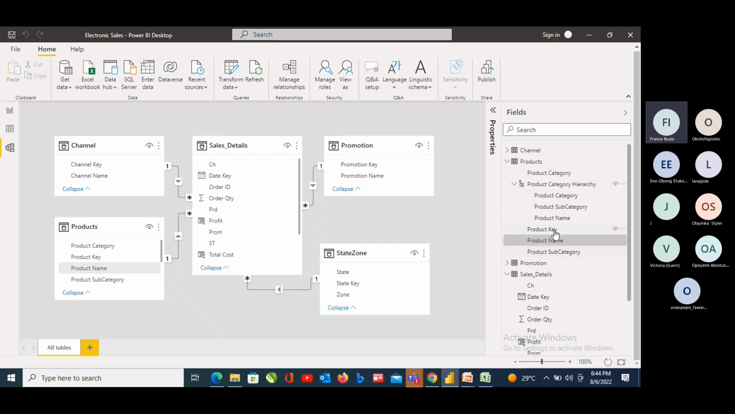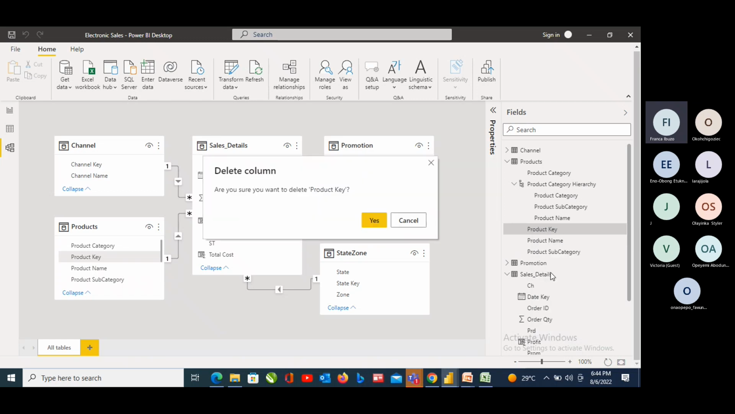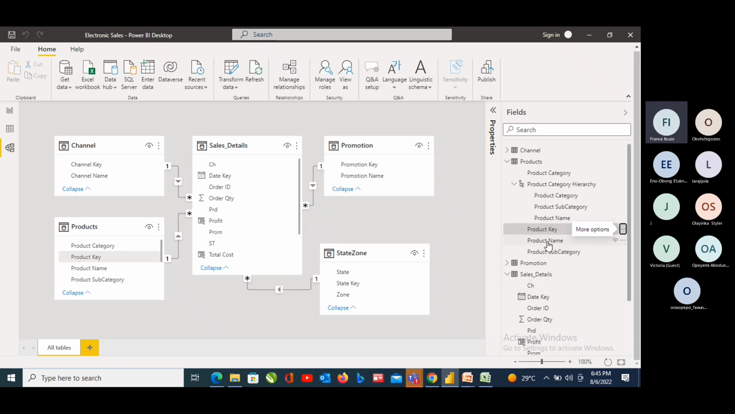Okay, so now this is duplicated, so we can delete this since you already have it. We are going to delete it from the model. Delete the products subcategory. No, we don't want to delete the product key. We want to delete the product name and the product subcategory.